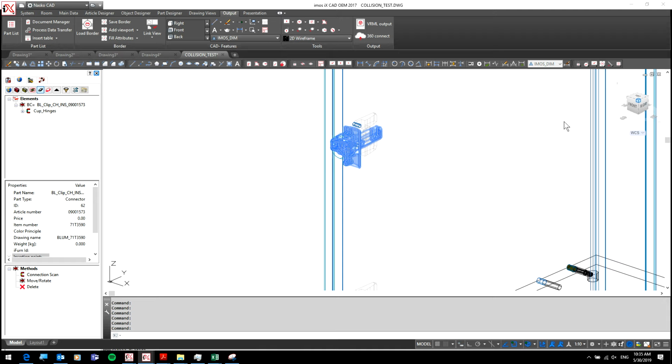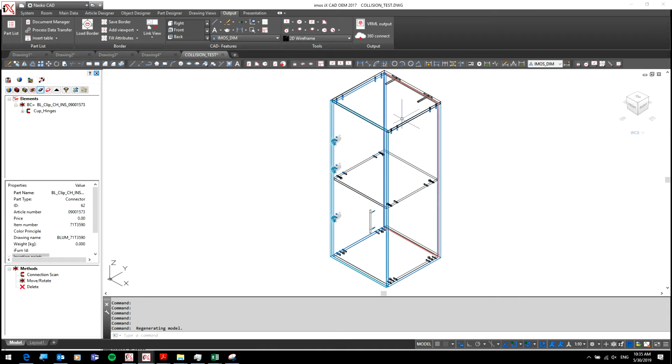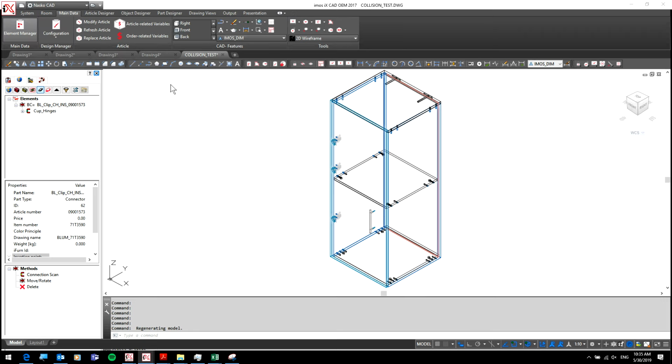Let's say I have one cabinet like this, and I'll use the document manager.